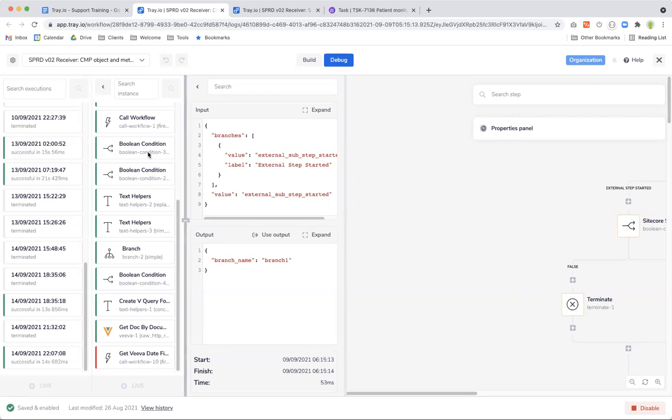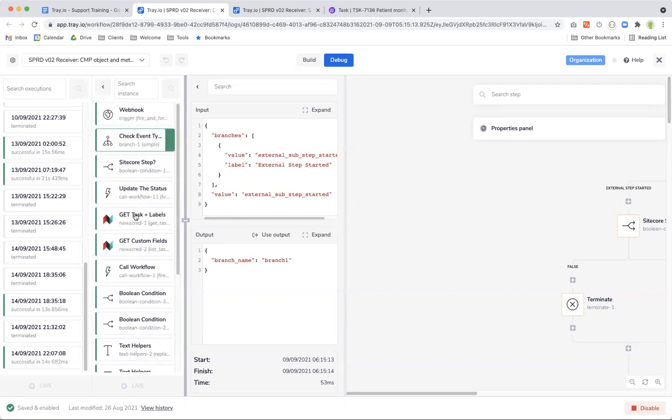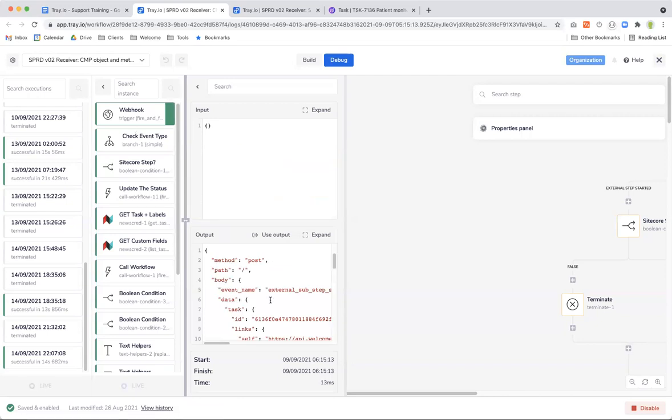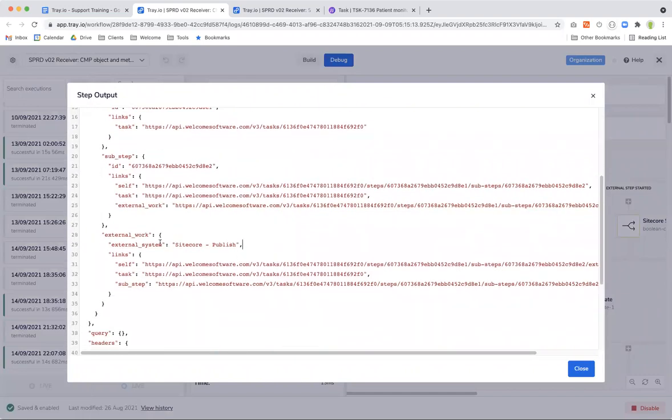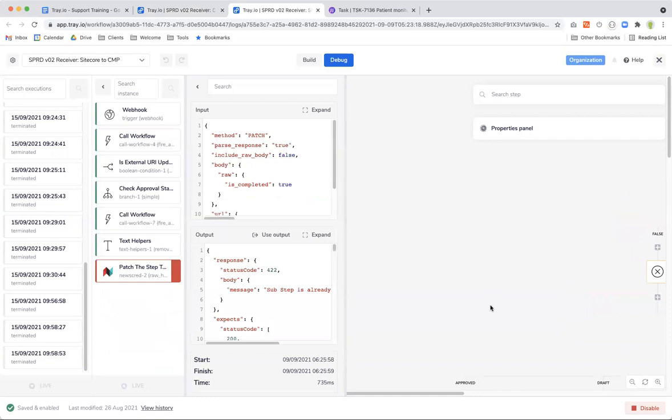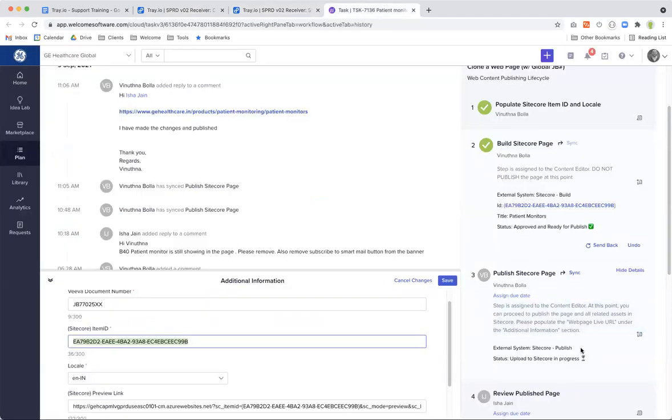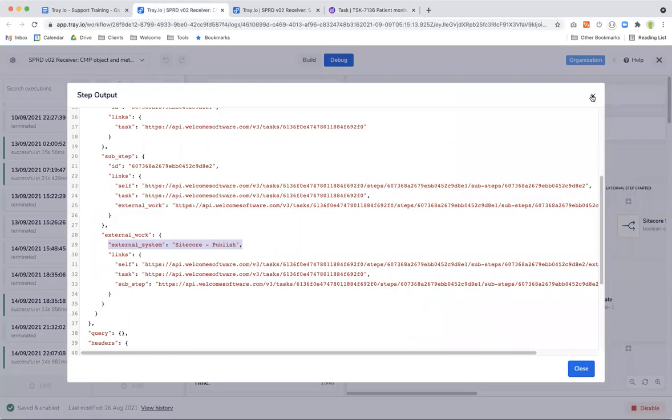Okay. And then here, one thing I would say in general: we've got the issue, but you've got a lot of good information towards the top. If you look at the webhook, and if you look into external work, you've got the external system, which is the Cycle publish. That would tell you exactly at what step the error happened in a workflow. So here we know this is a Cycle publish step.